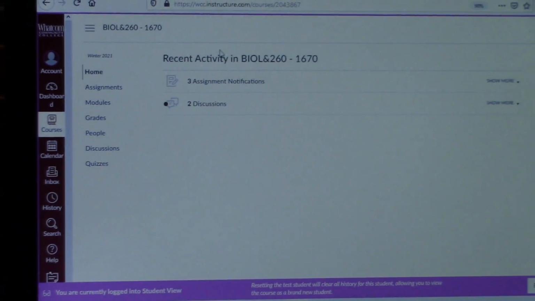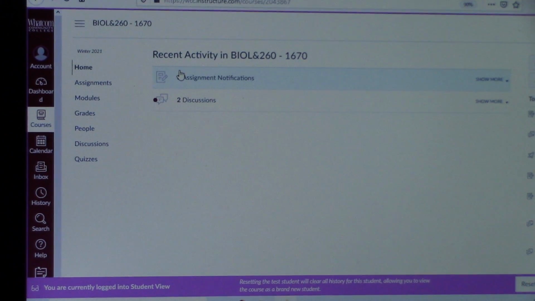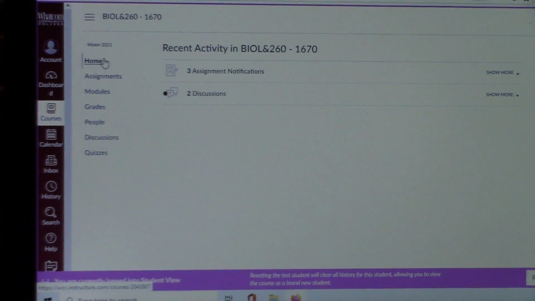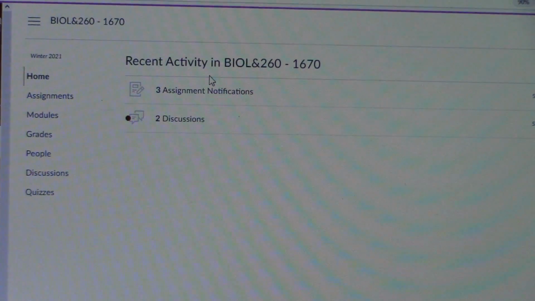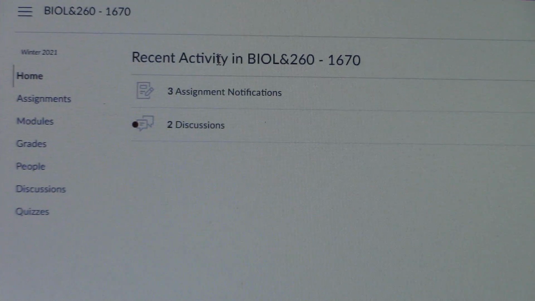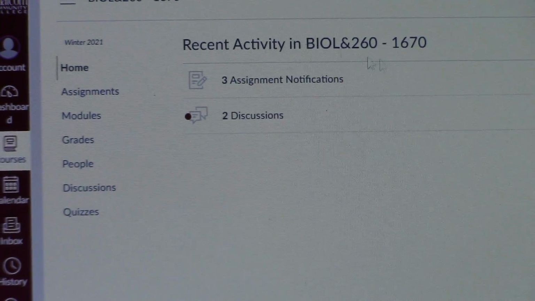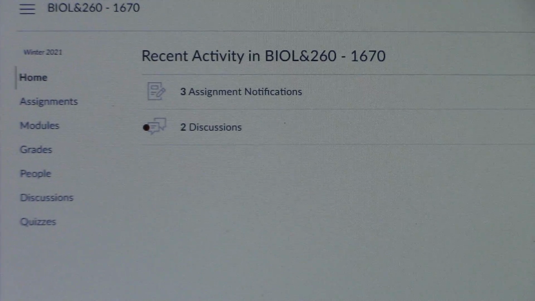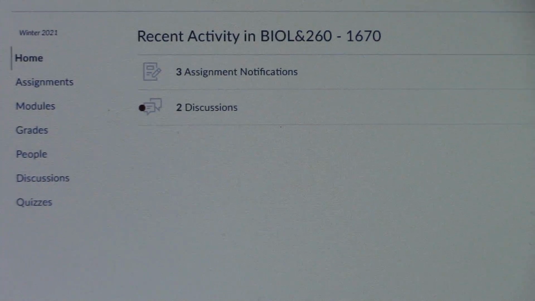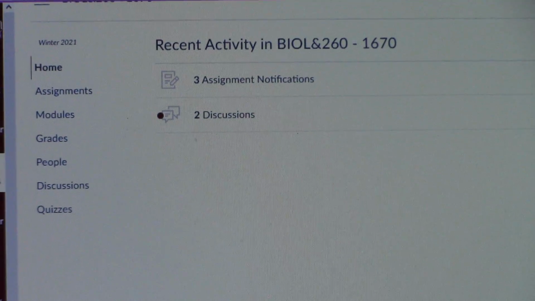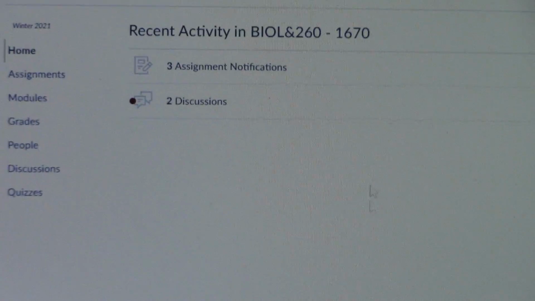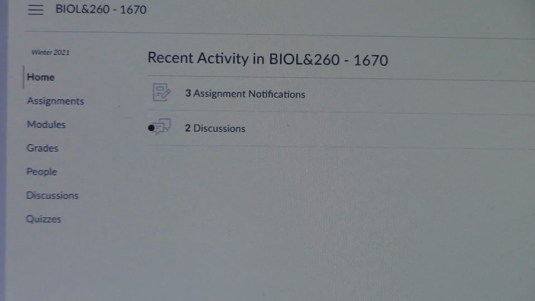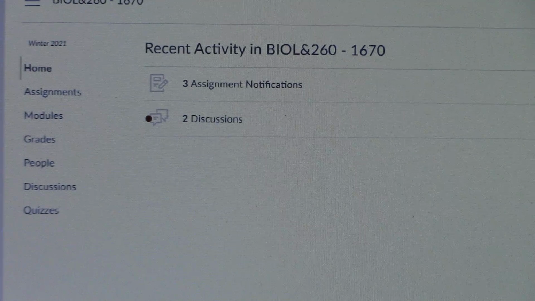Okay, so let's look at the Canvas page from the student view. This is a generic student view that I have access to. Notice that I'm on the home page. I have set it up so that the home page is recent activity. You can set yours up however you want, but what I like about recent activity is you have a to-do list. I also will have a to-do list. Mine will just be what needs to be graded. So this is very helpful for managing due dates and all for this course.